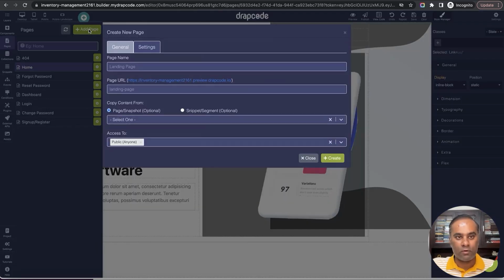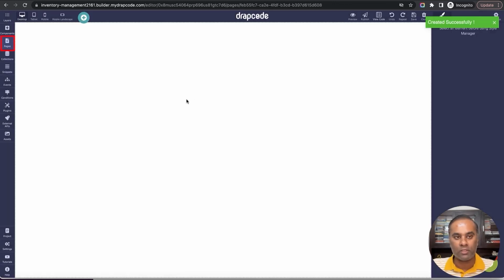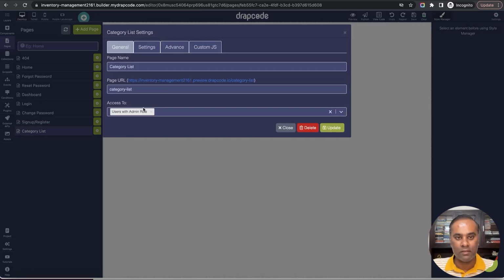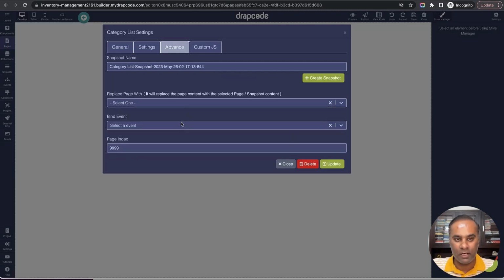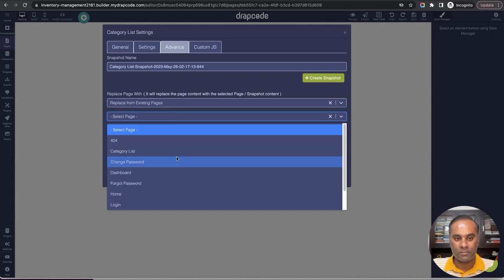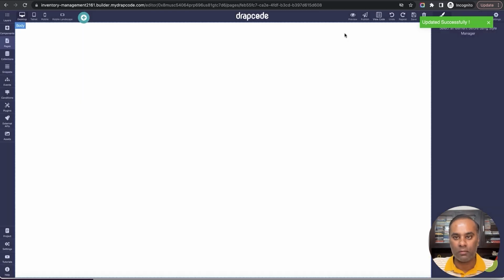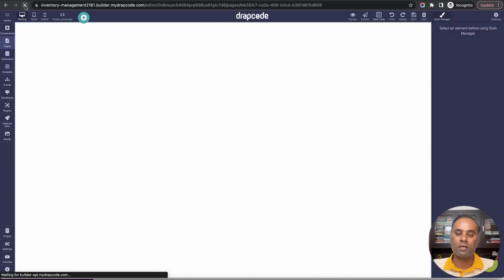The very first page I want to add is, let's say, the category list page. I'll say only admin can add categories and then create. Actually, I should have built this page from the dashboard so that we don't need to redesign again, because we have already spent time designing it. So I'll say replace the content of this page from the dashboard page so that we don't have to spend time putting in the navbar, sidebar and all. It gets created automatically.